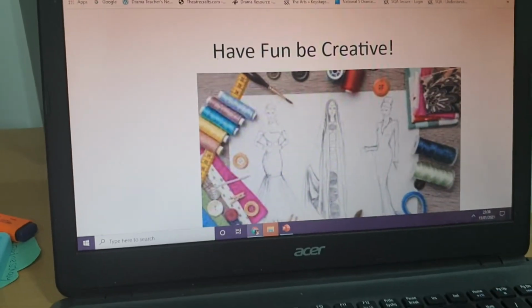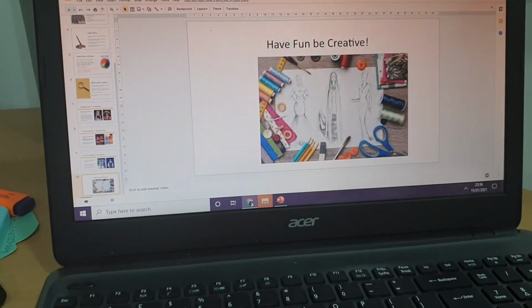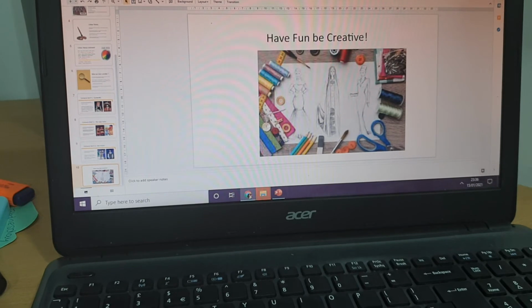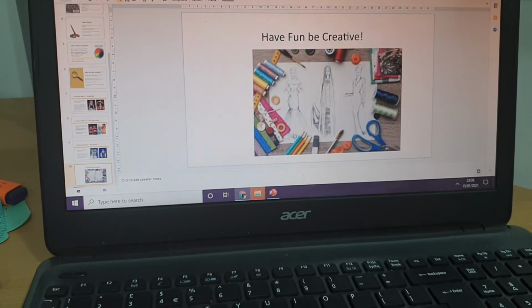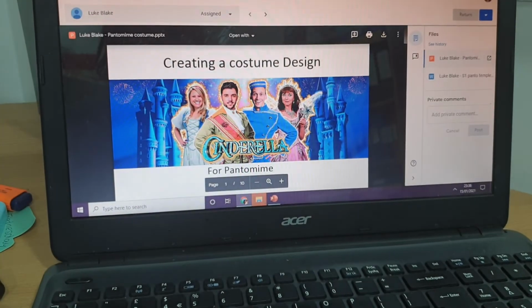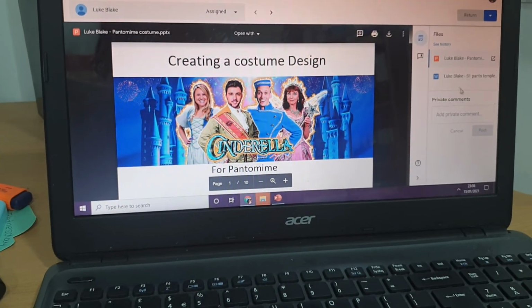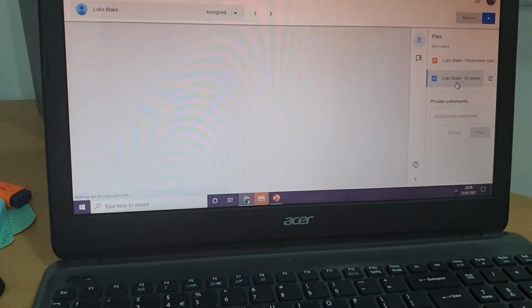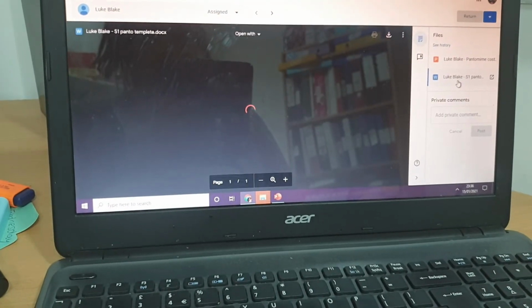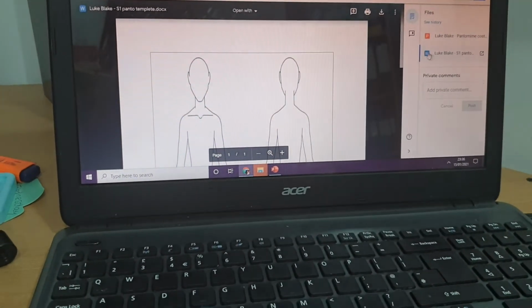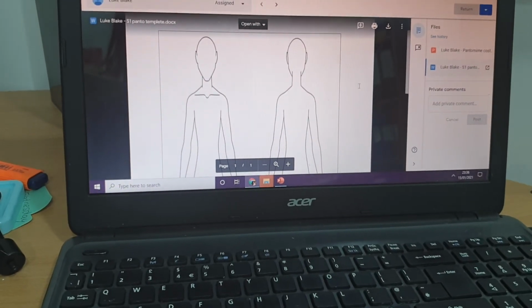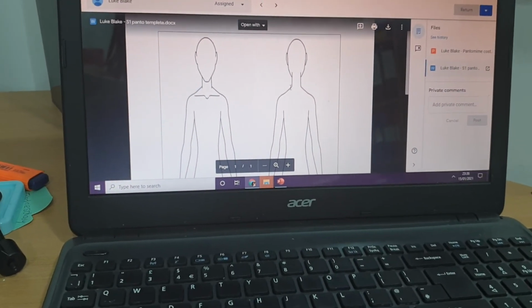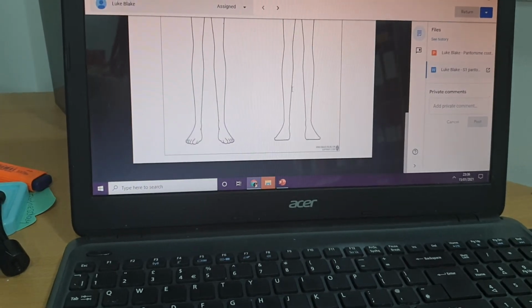Now, I have put an alternative. Some of you were really struggling a bit with this, so I have made an alternative to this. So that is the PowerPoint that everyone does. If we go back to the task here, here are the templates you can see, which are just loading up. And basically this is the front of the costume and a back of the costume, and you print them out and do the front and the back of the costume.